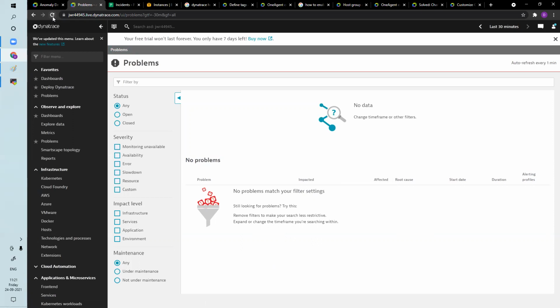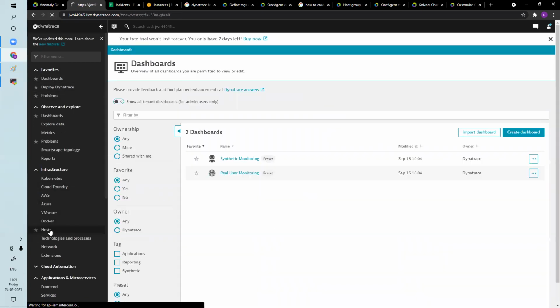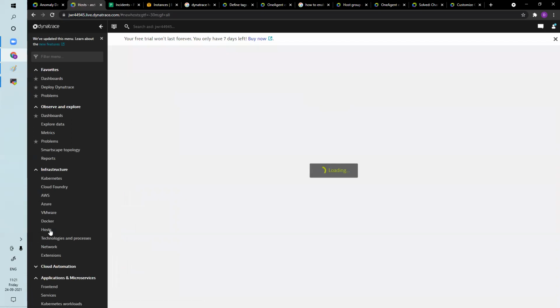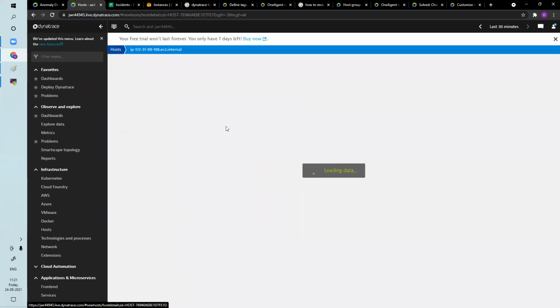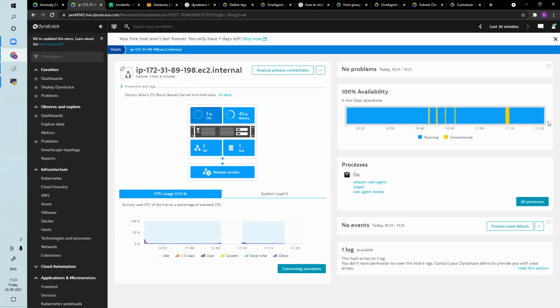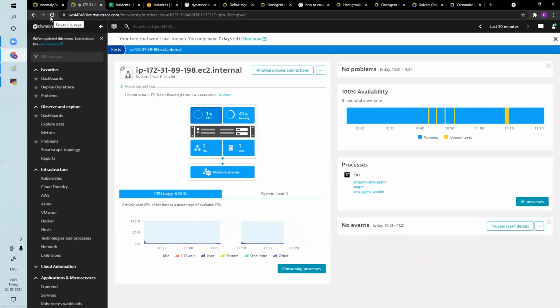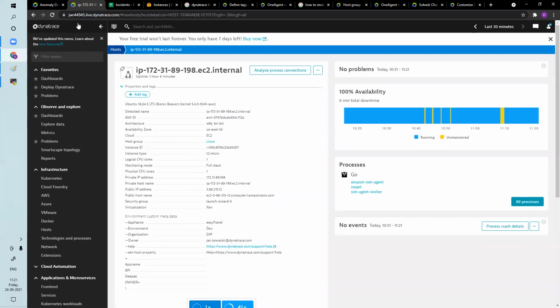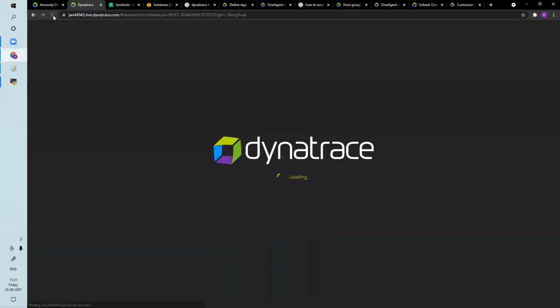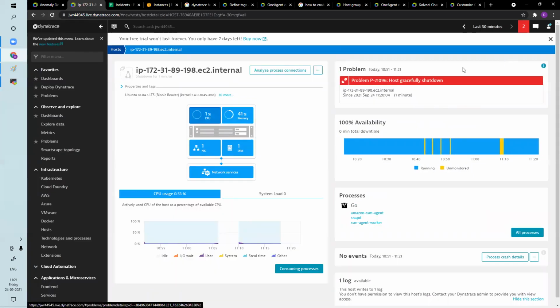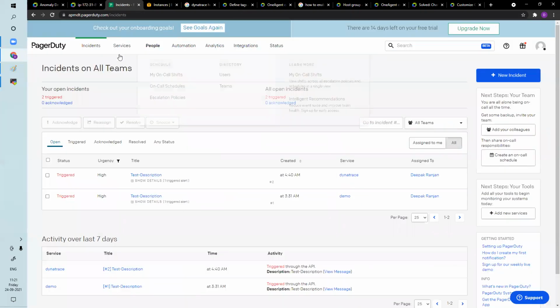Why is that alert not coming today? That refresh will happen every 1 minute. So after 1 minute, it is still showing up. Once it slows down, then only it will throw an alert, right? Still it is showing up. Now it is received, right? Graceful shutdown. So let's go to this.